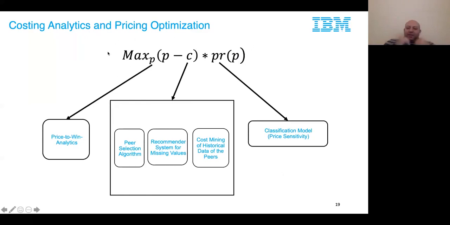This equation on the top is a known equation in the revenue management field of science, where they try to maximize for P. P is the price, C is the cost, PR is the probability of winning at any price P. So the idea here is: give me the optimal price that would maximize this. And this is the expected profit. So we try to maximize the expected profit.